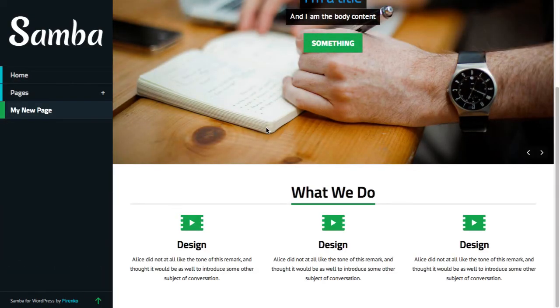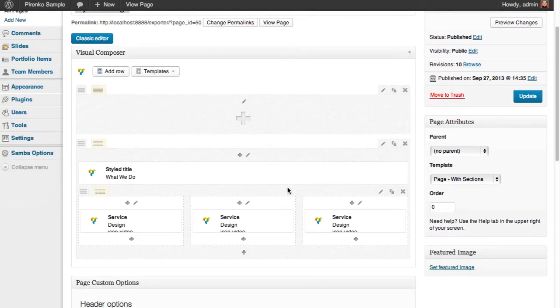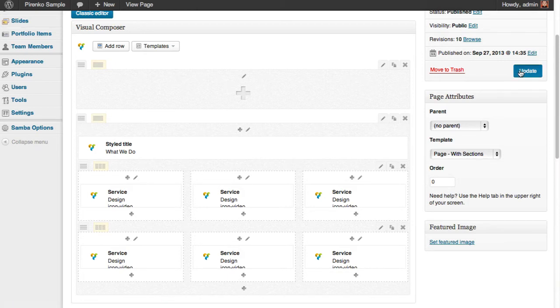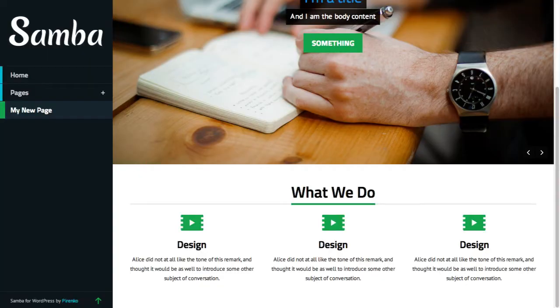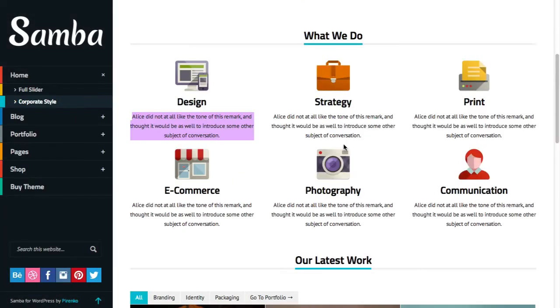As you can see, it's as easy as this, creating stuff with a Visual Composer. So I had one row of services, on the preview we had two, so I'm just going to say I want to clone this row, update, and once again, very easy, two rows of services. Okay, what's the next element that we have here?